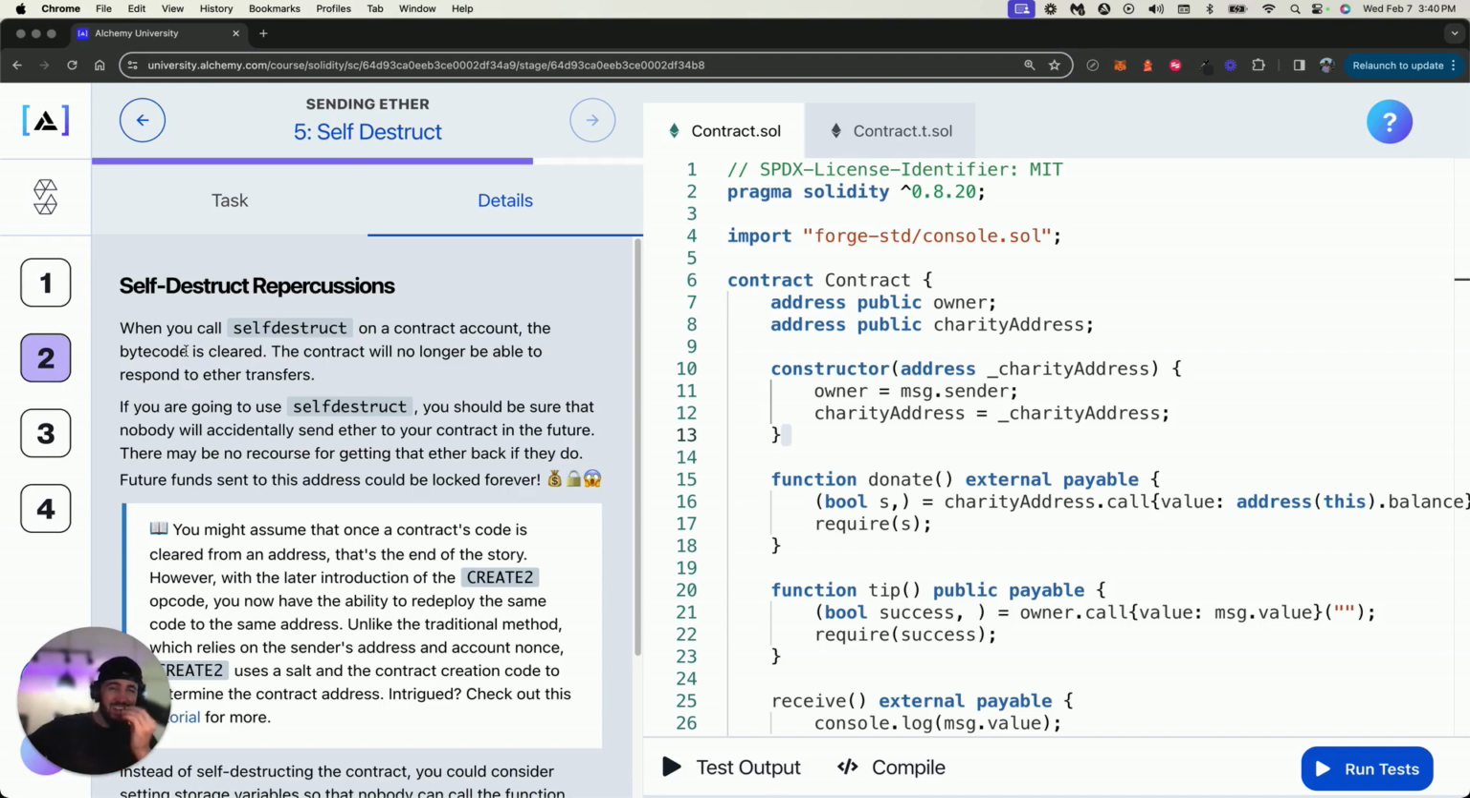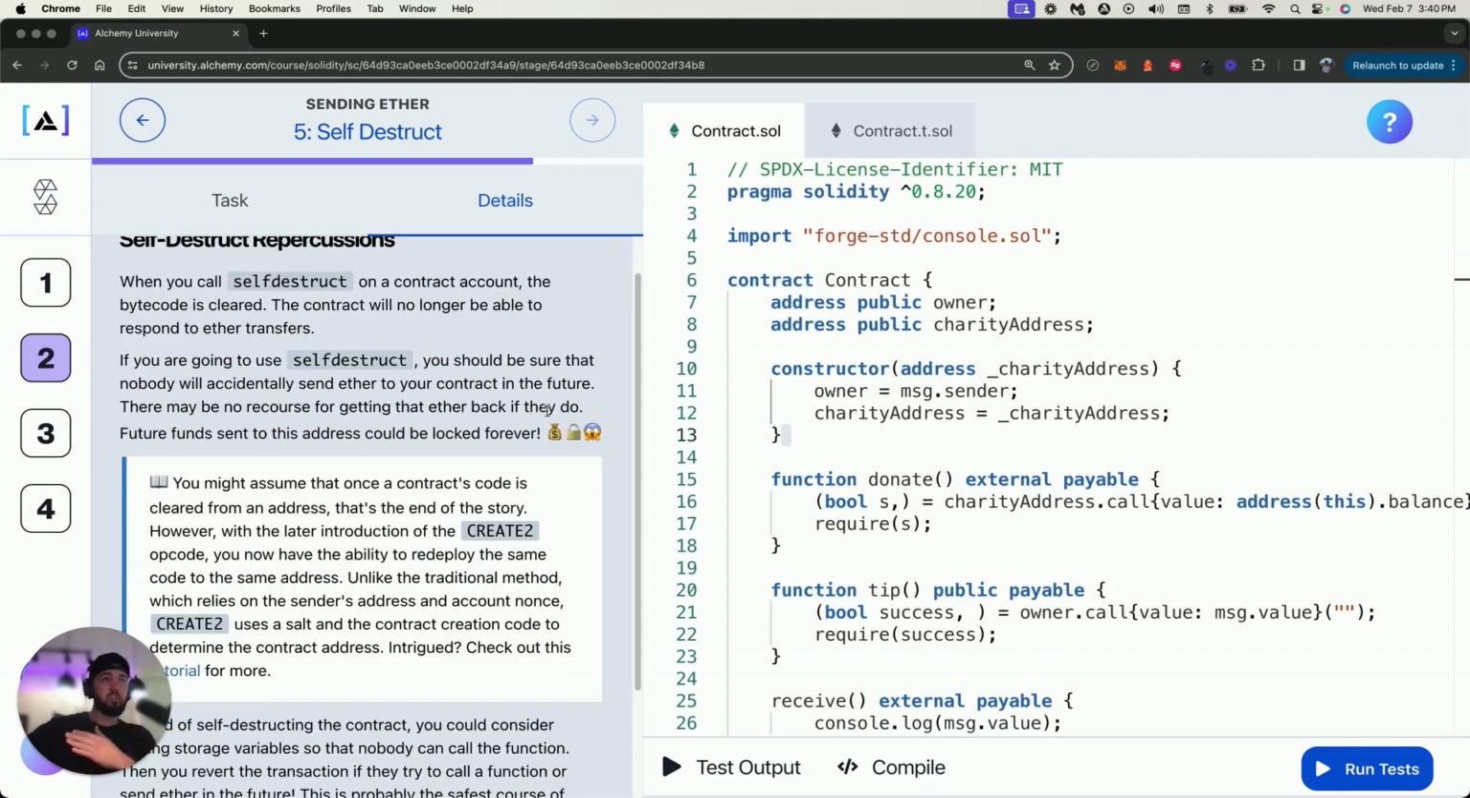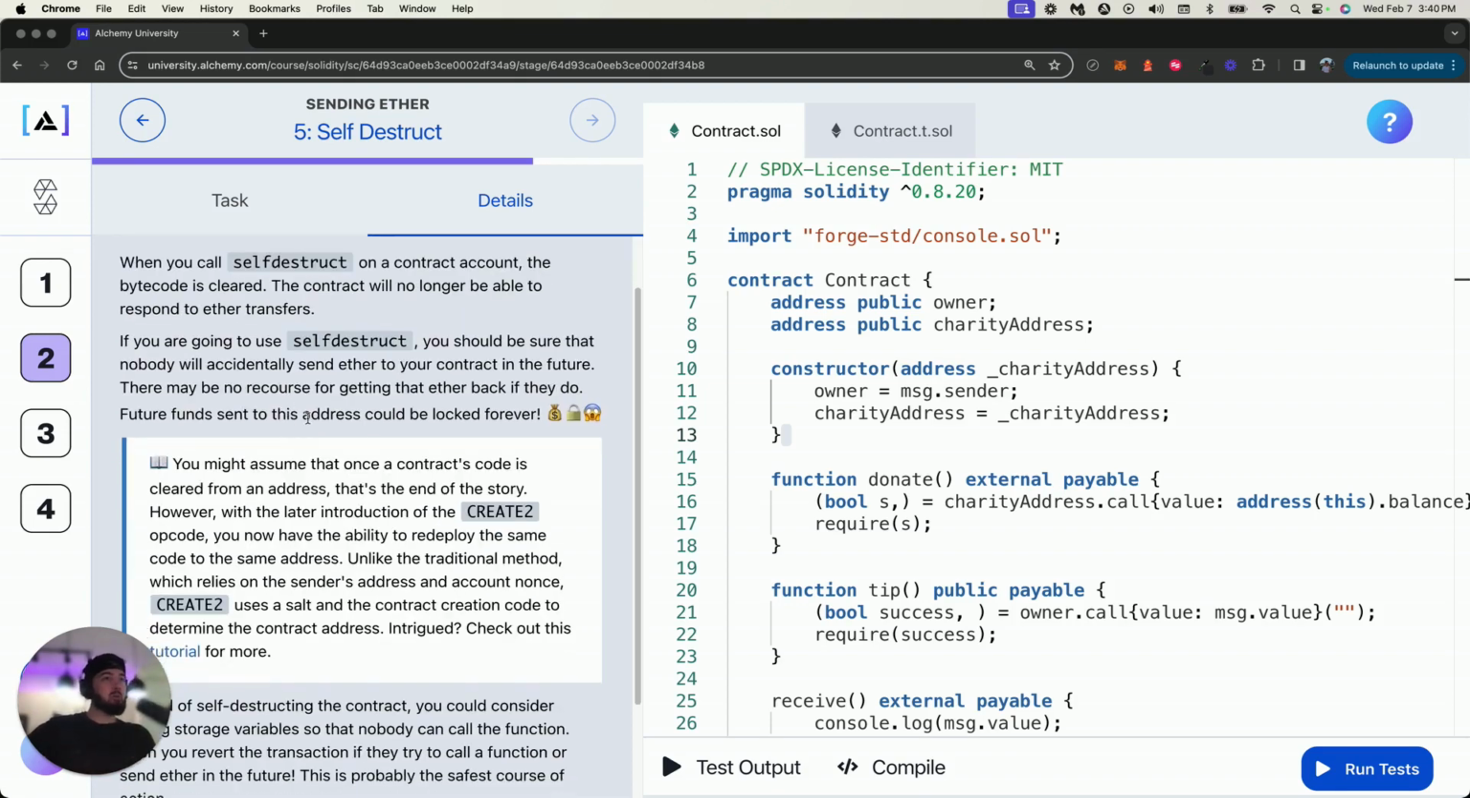Self-destruct repercussion. When you call the self-destruct on a contract account, the bytecode is cleared. The contract will no longer be able to respond to Ether transfers. If you are going to use the self-destruct opcode, you should be sure that nobody will accidentally send Ether to your contract in the future.